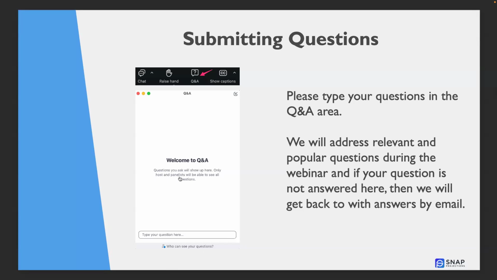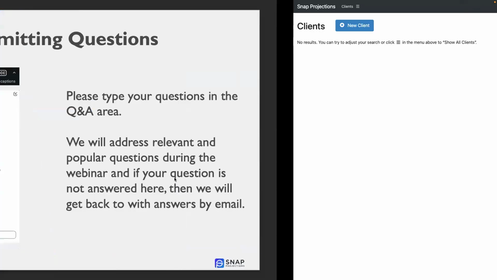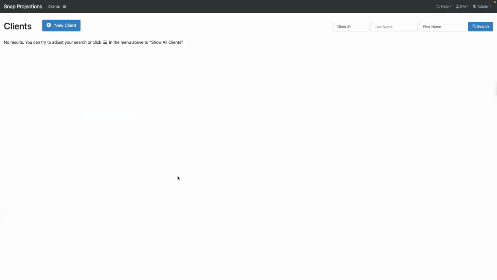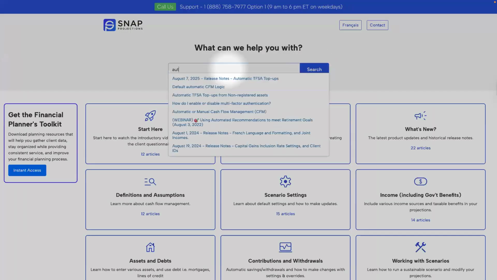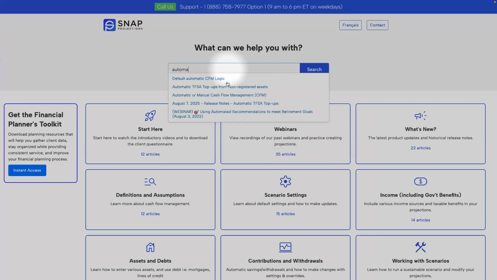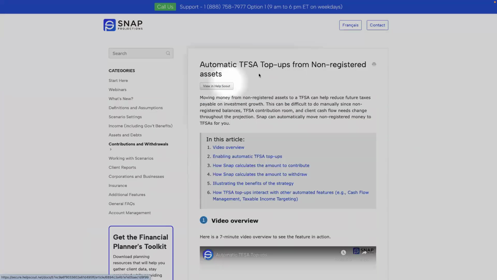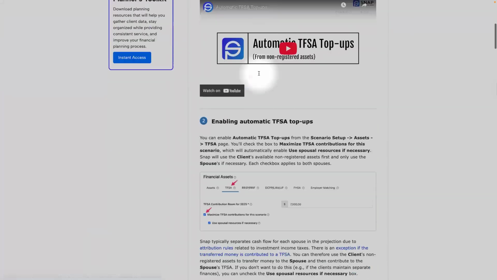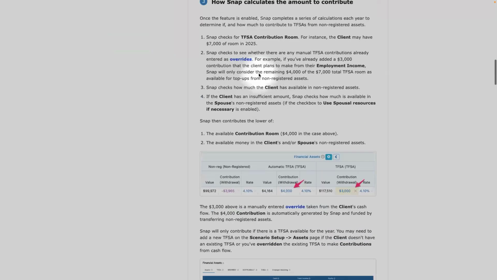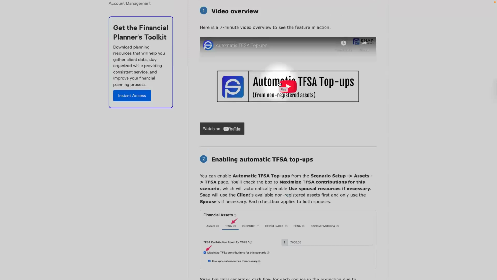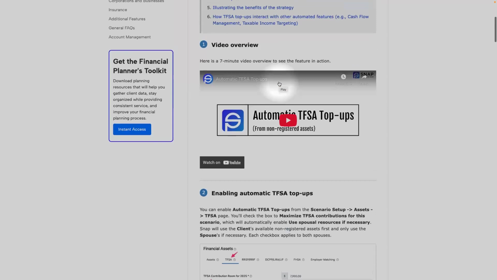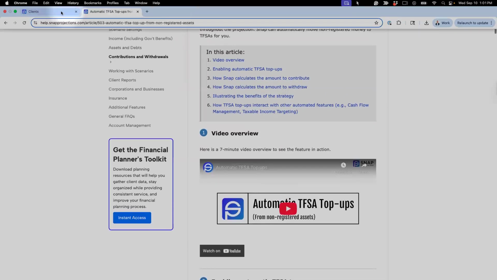So before I get into today's sample client, I just want to highlight our Help Center up here where you can find the article in regards to the TFSA top-up. And here it is, the Automatic TFSA top-up and from the non-reg assets. So we do have a step-by-step guide on how to properly use this feature, as well as my colleague Steve has created a great short video of 6 to 7 minutes walking you through how to use it as well. I'll hop back into Snap.